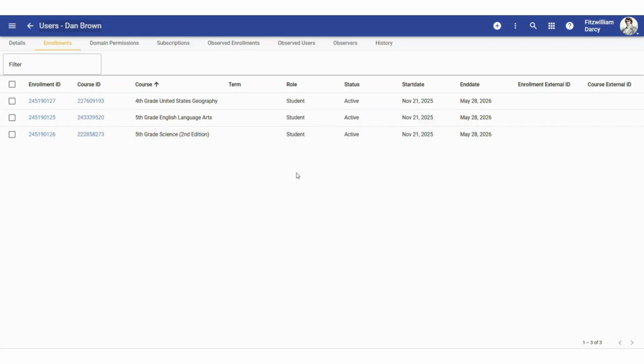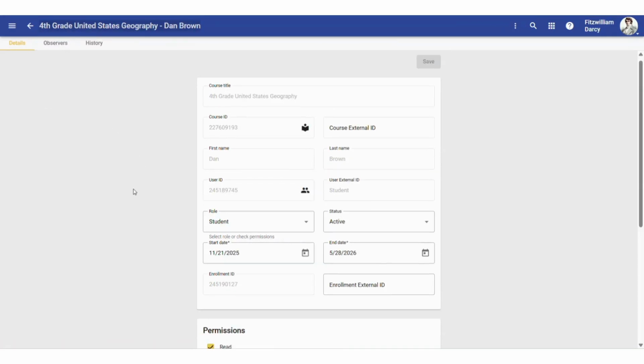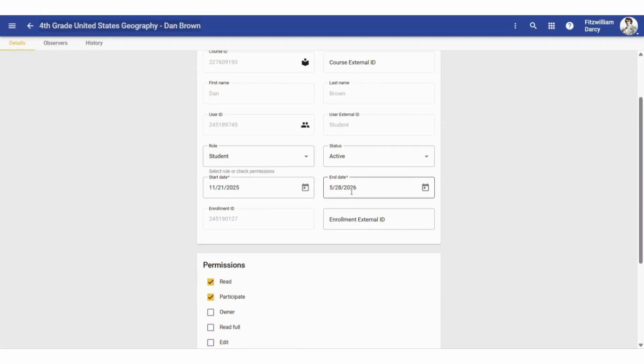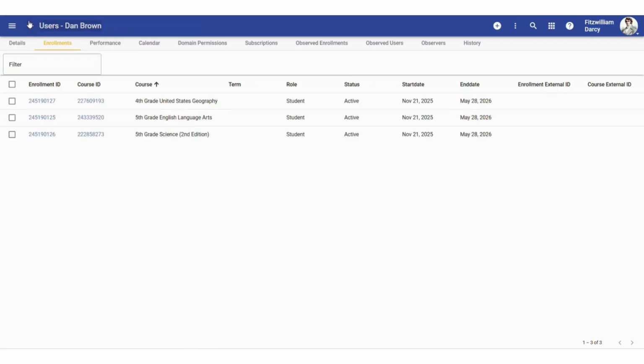You can always adjust certain things about the enrollments. So if you chose the wrong role, you need to adjust that start and end date, or you need to extend that end date, you can always come over to the enrollment ID to the far left, and you can either change the role or adjust those start and end dates. I'm going to click back in the top left.